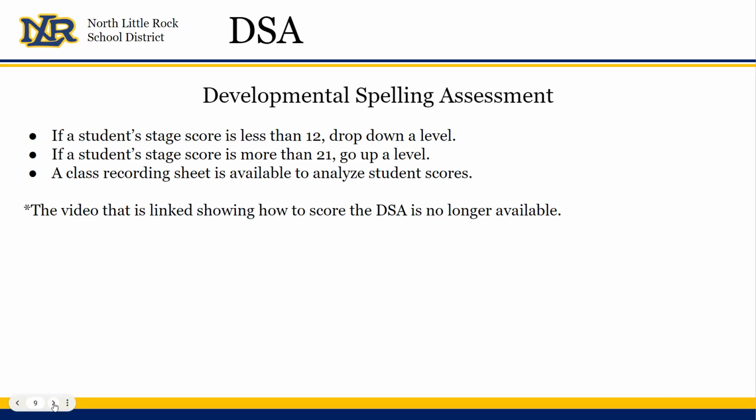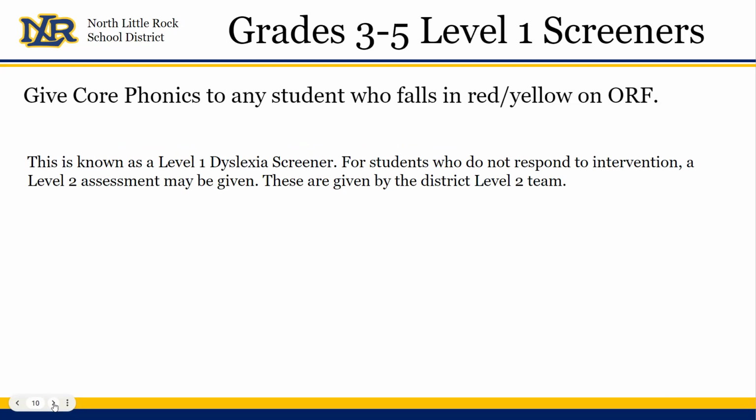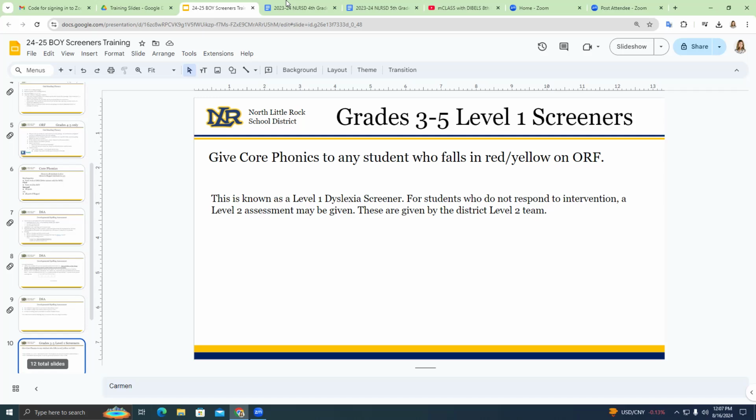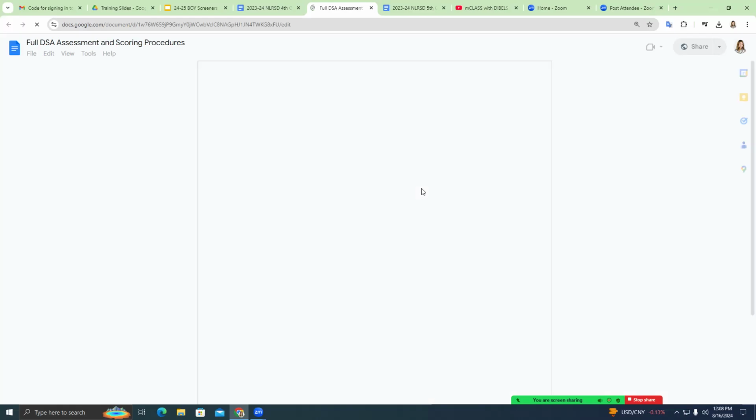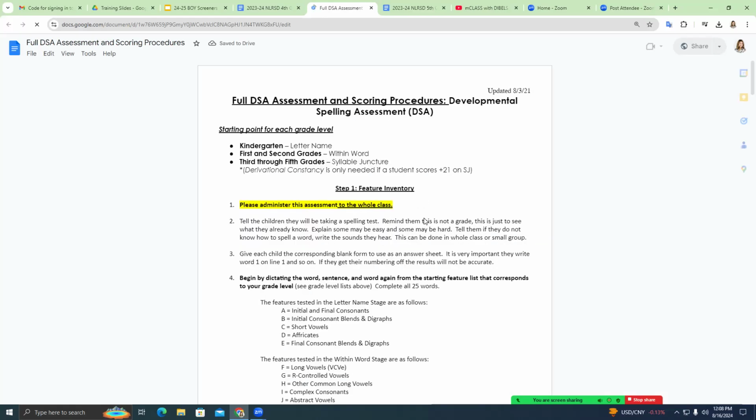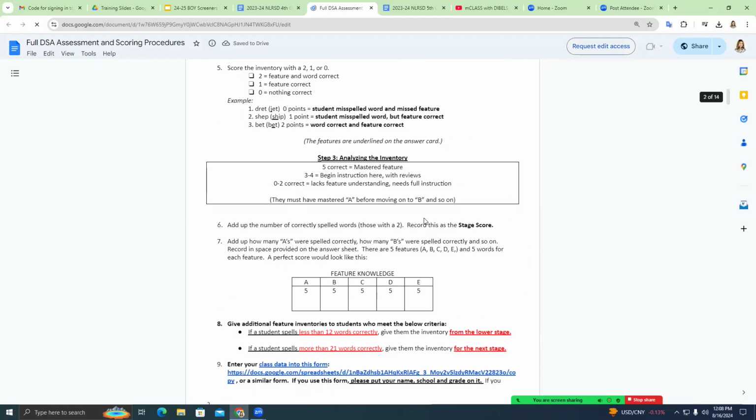As you're looking at the directions, there used to be a video linked on how to score the DSA. If you click on that, that YouTube link is broken and it's no longer available. Let's have a look at our DSA links. You'll find them here under encoding. I can click on that and open it, and it's going to give me all of my directions.